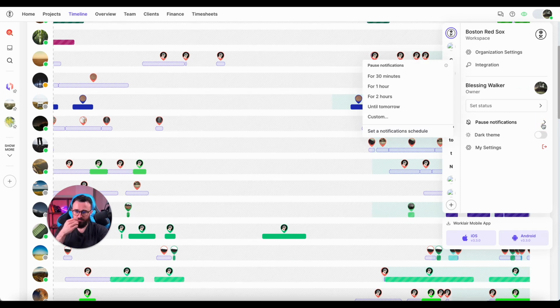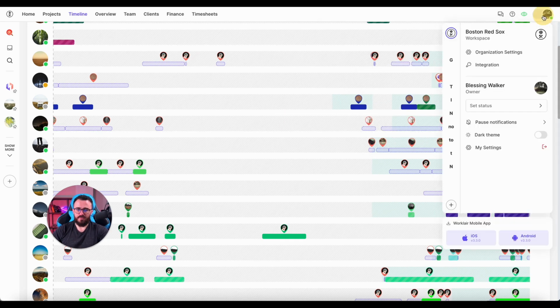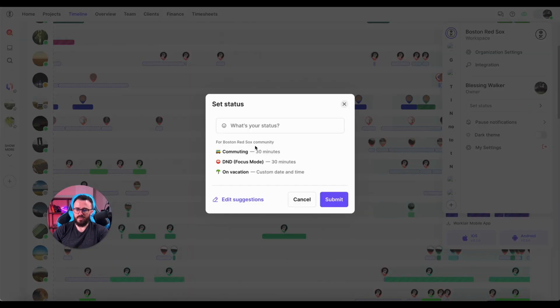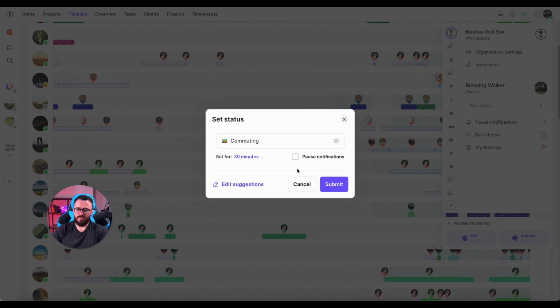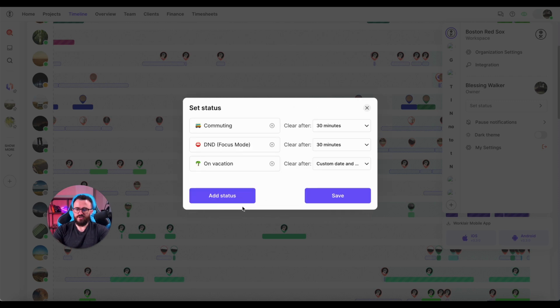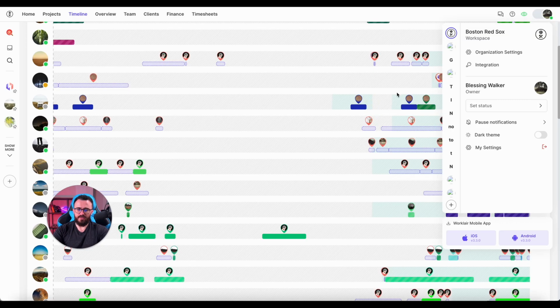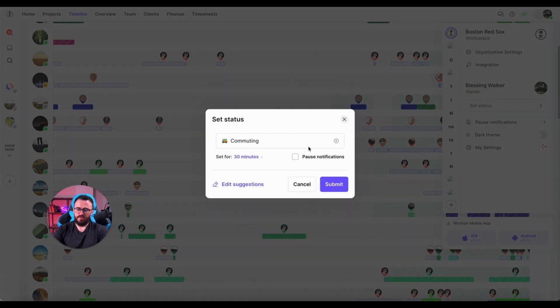If I pause notifications, let's say for 1 hour, then my timeline will be red. So everyone who sees the timeline would see that I'm not available, I'm focused, I'm doing something. Or I can set a status like commuting. I can opt out from pausing notifications, or I can opt in. It's like managing the same process from one place, both setting status and pausing notifications. Or I can edit suggestions as admin or owner of the space, so everyone can conveniently see some suggestions here, so they don't need to put in something new every time and click submit.